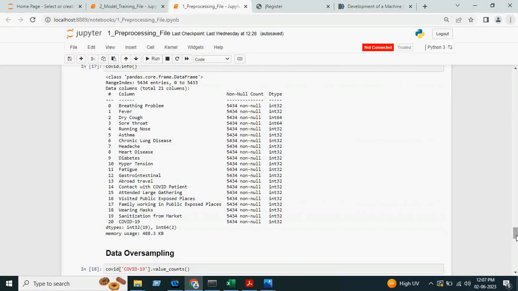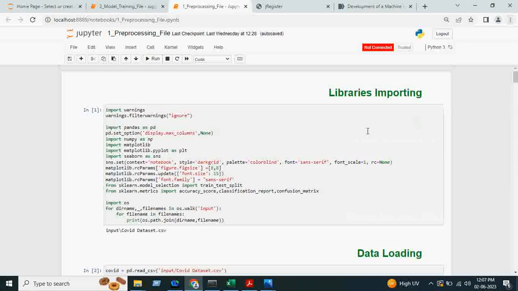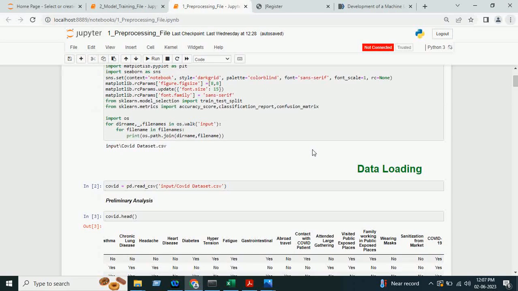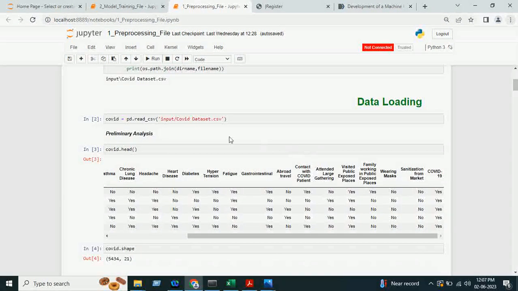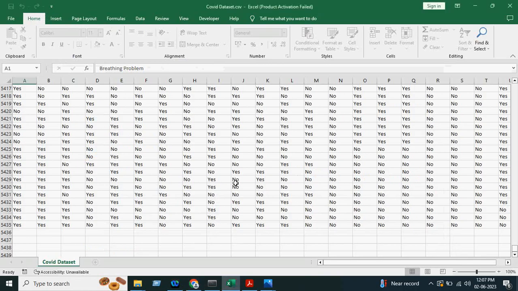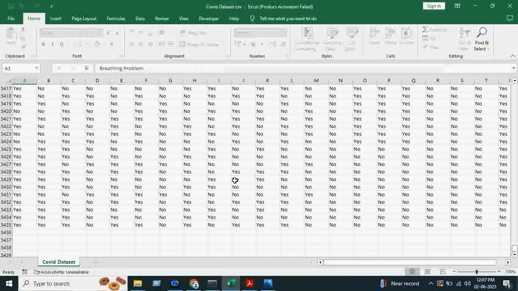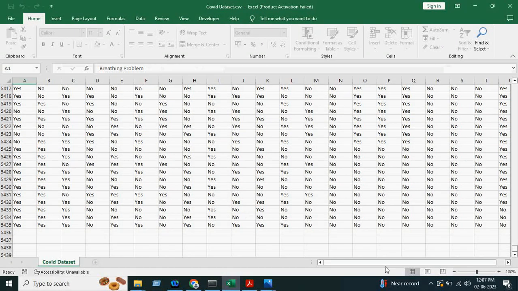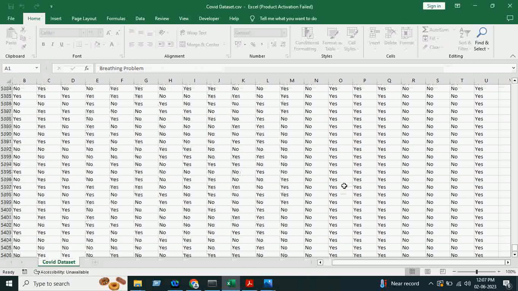This is how Jupyter Notebook looks like. In Jupyter Notebook, there are two steps. One is pre-processing of the dataset and another one is training the model. First, we will discuss the pre-processing technique. Here we are importing all the necessary libraries and after that we will load our data set. Our data set totally consists of 5435 rows as you can see here.